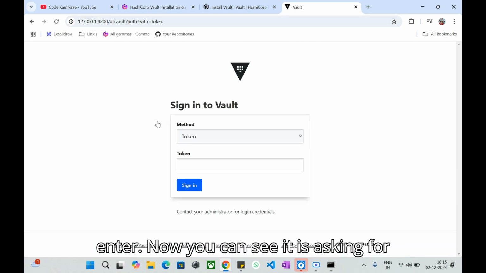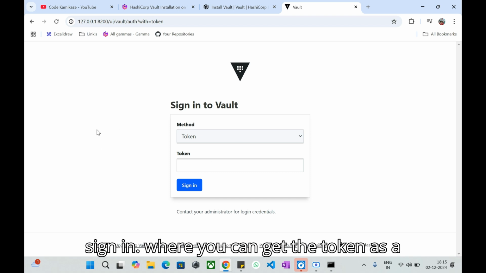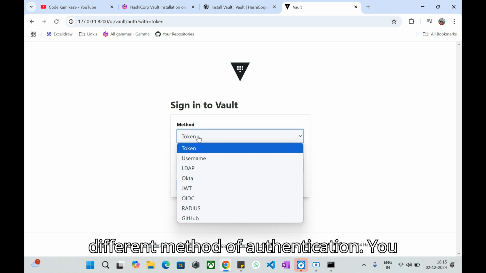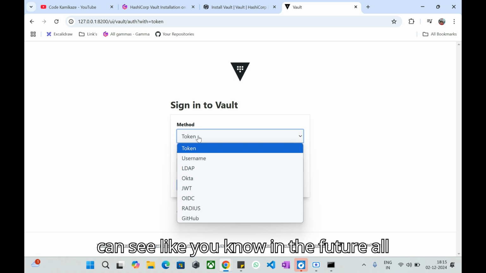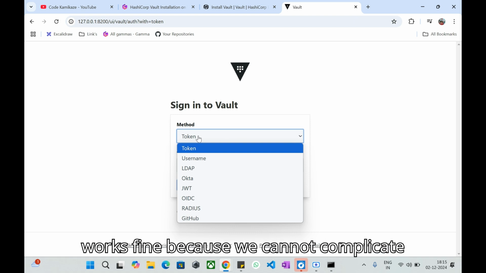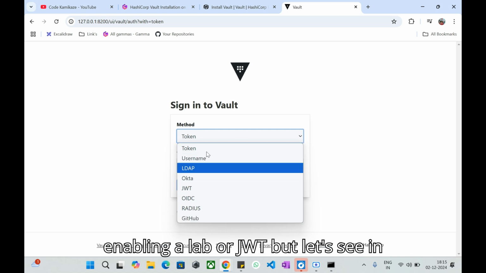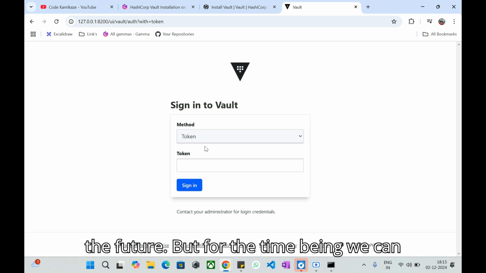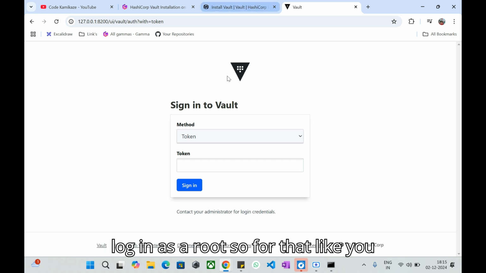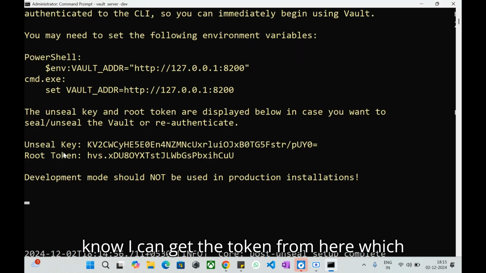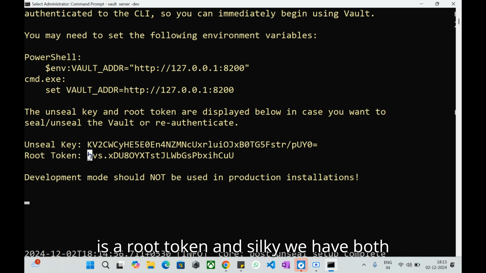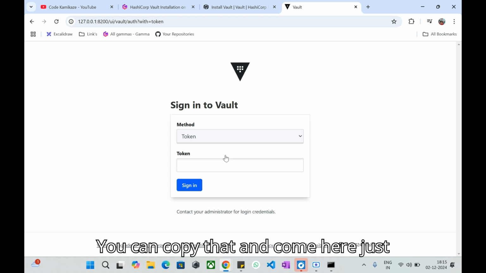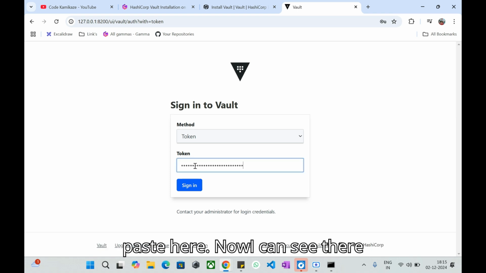Now you can see it is asking for sign-in, where you can use the token as root or whatever. We have different methods of authentication. We can see in the future, if everything works fine, enabling LDAP, Okta, JWT, because it becomes complicated. But let's see that in the future. For the time being, we can log in as root. For that, I can get the token from here, which is the root token, and we have both coming on our developer version. You can copy that, come here, and paste it here.